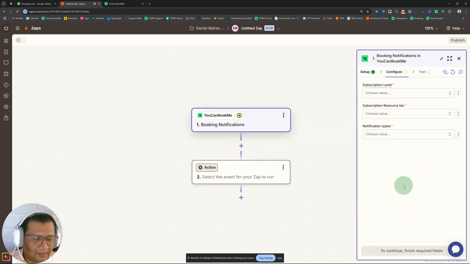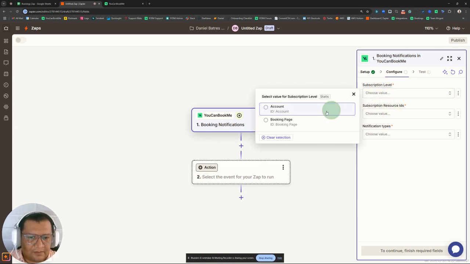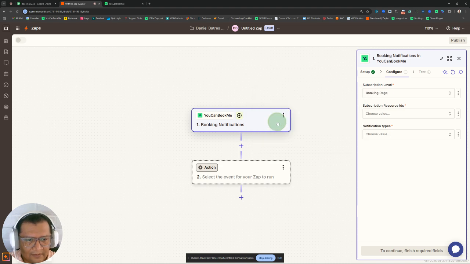The next step is going to be the setup for the configuration. So click on subscription level. This is going to be two options, account and booking page. You can select a trigger that's going to be for the whole account, or you can have it for just one or multiple booking pages at the same time. So I'm going to create one for the booking page.